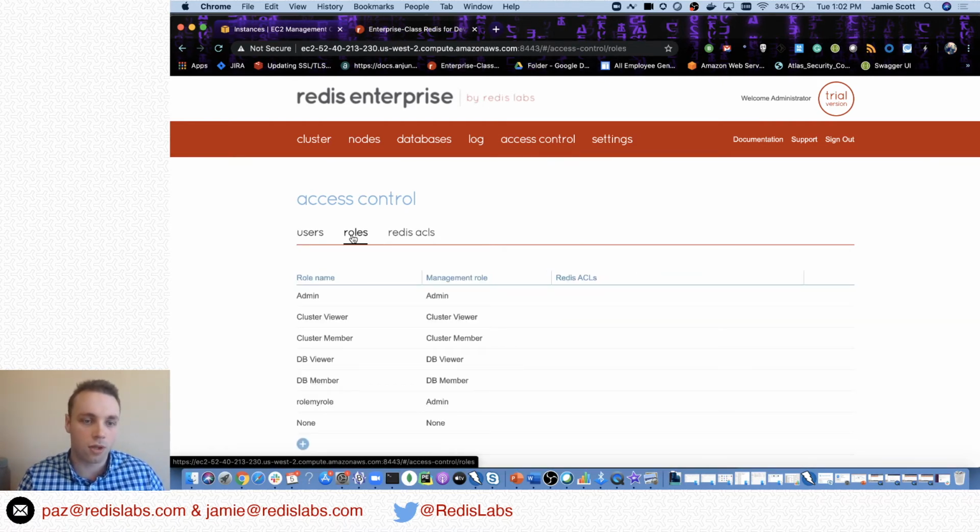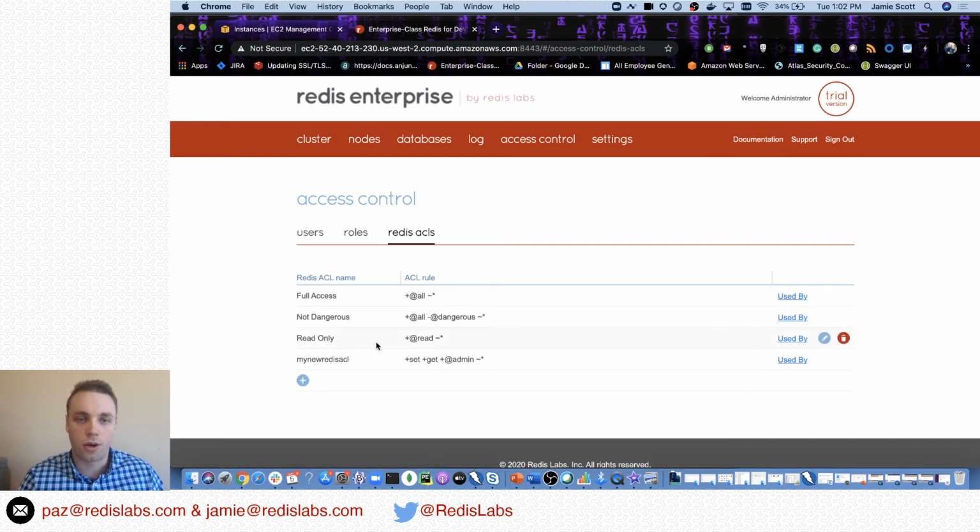First, roles come with default roles that are admin, cluster viewer, cluster member, DB viewer, and DB member. These are the roles to the control plane only, but roles can be set for the control plane and the access path of the data. You can also see Redis ACLs. Redis ACLs allow you to configure your database access permissions. You can see the role My New Redis ACL.